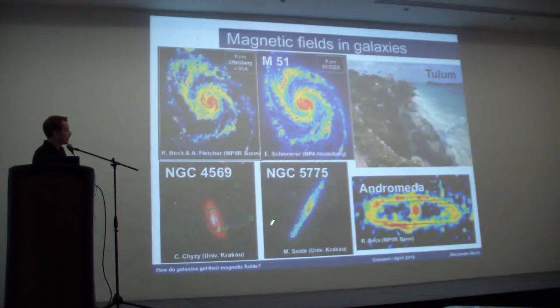Or, for example, in this galaxy, there's a nice synchrotron halo around the galaxy. In this galaxy here, there are outflows or something observed, or at least something which causes synchrotron radiation here. In the Andromeda galaxy, it has a nice pattern and also ordered field lines.